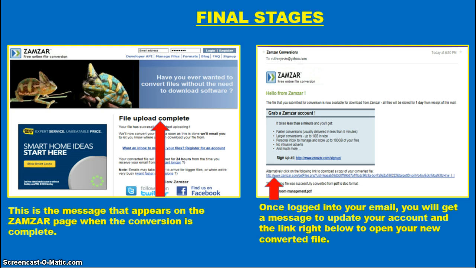These are the final stages of Zamzar. Zamzar is actually going to put a message on their main page, and what it's going to say is that the conversion is complete. So this is so wonderful. This is what's so wonderful about this program. It's actually going to tell you when the file upload has been completed.